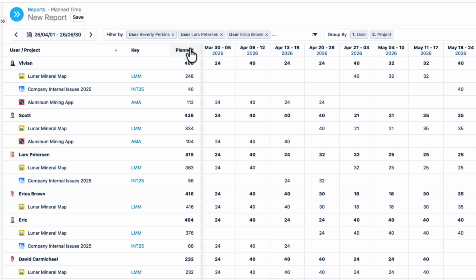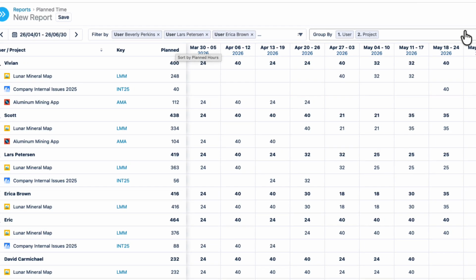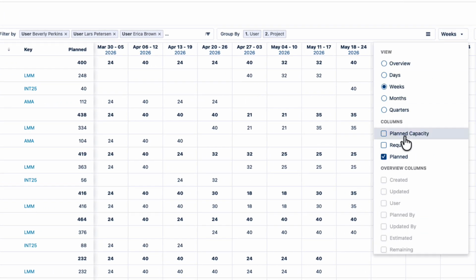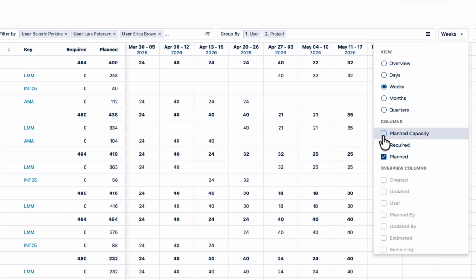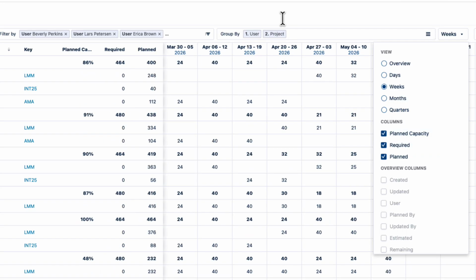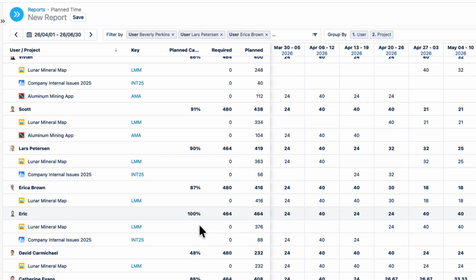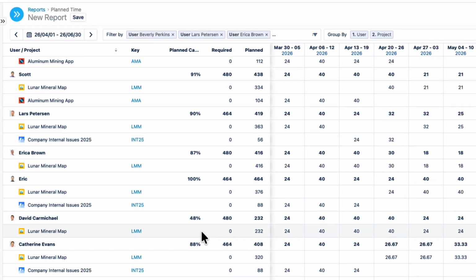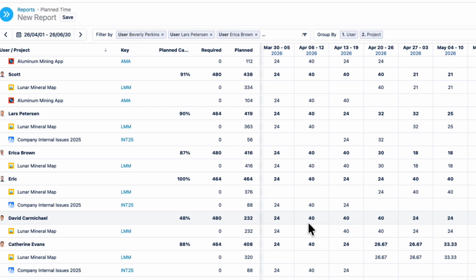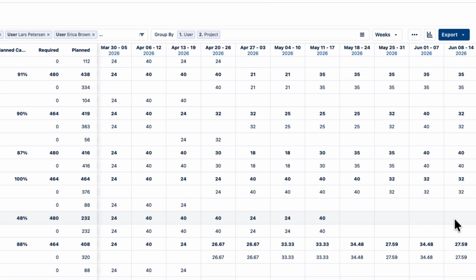But I also want to see the capacity for each resource, so I'll go back to this menu and add the required and planned capacity columns to the mix. The planned capacity is the percentage of each resource's required hours that are actually planned. Now I can see if anyone is overbooked or under capacity. Around 85% capacity is right for us at this point, so it seems that everyone is at capacity, except for David, who can take on some more work later on in the project.